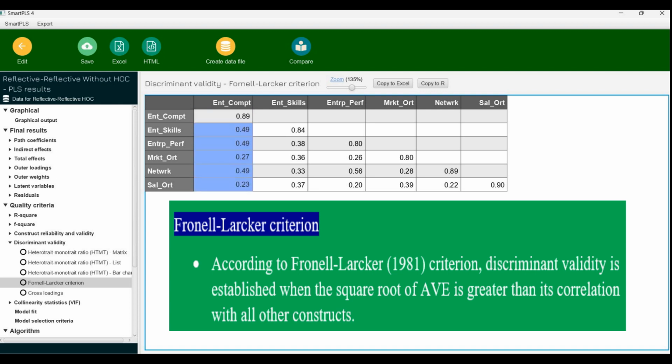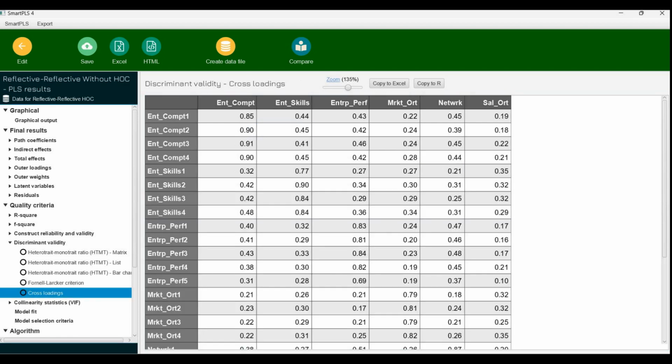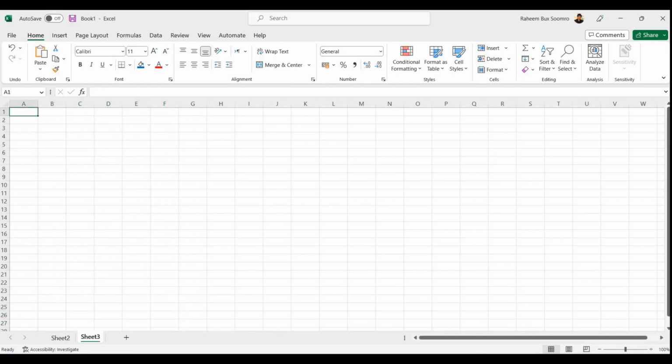column. So all these columns. Now this 0.89, you are witnessing that this one is above all these ones. 0.84 is above all these ones in the same way. And the last is the cross loading. So in order to understand the cross loading, what we have to do is copy, then go to Excel, and then paste here.